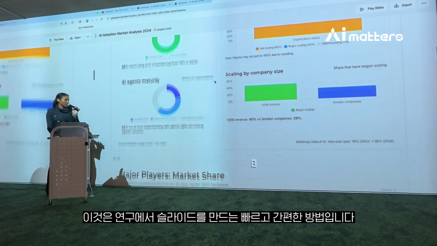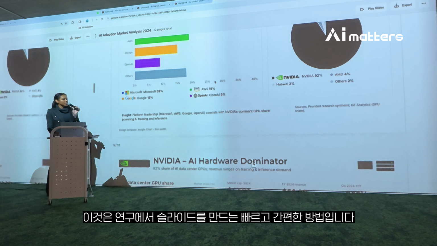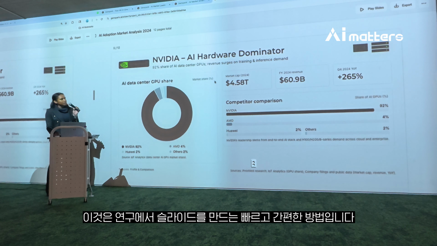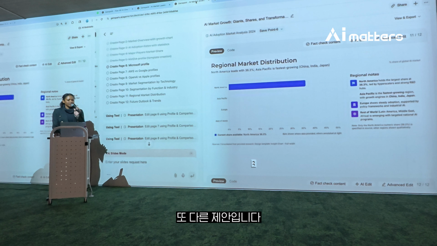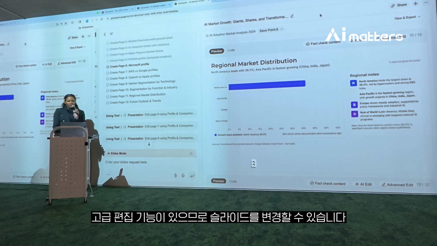And this is a quick, nice, and easy way to create slides from your research. Now, another recommendation from me to make sure that your slides download properly is we do have an advanced edit function.